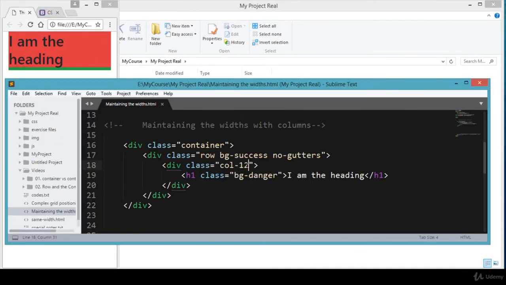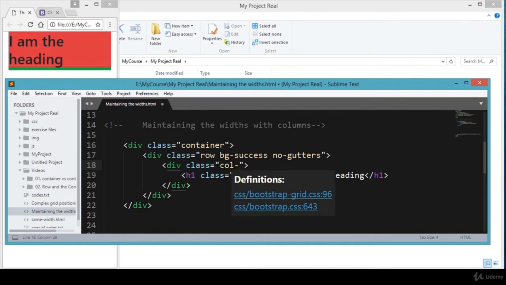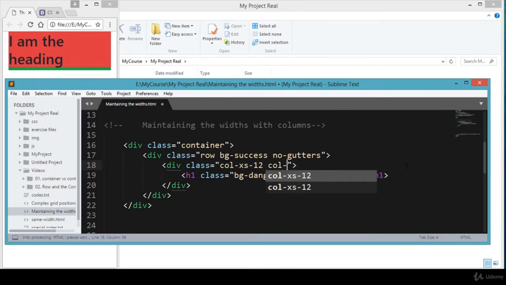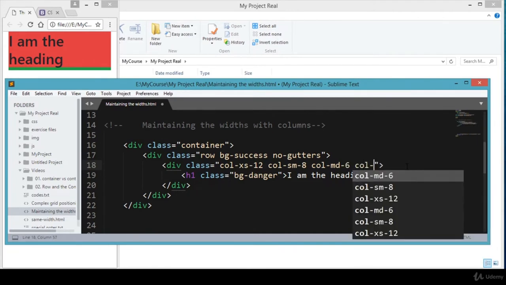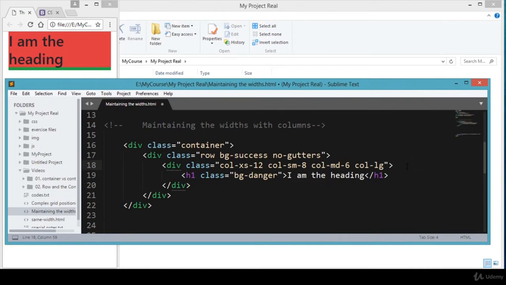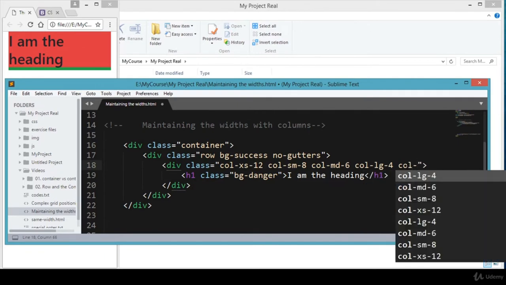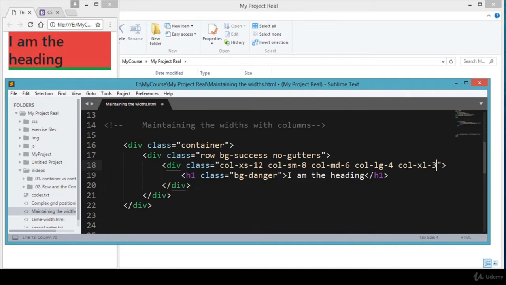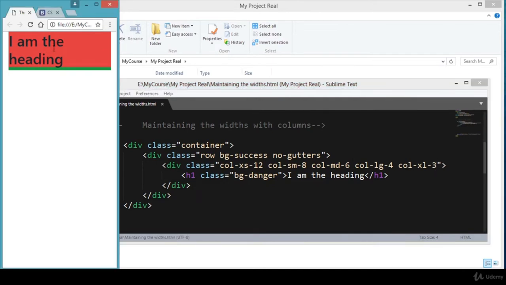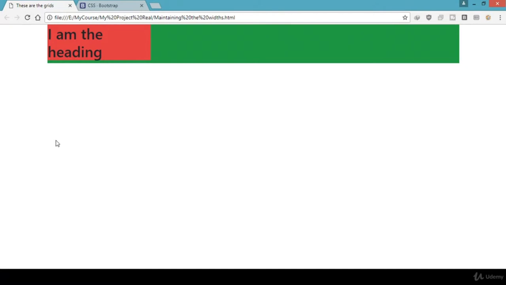But if you write like this, columns for extra small, you need 12 columns. And columns for small and medium, you need 8. And columns for medium, you need 6. And columns for large, you need 4. And columns with extra large, you need 3. And when we reload, you see something like this.